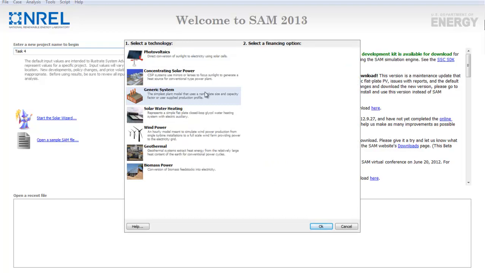So SAM might look a little bit different. It comes out with new versions all the time, so if yours is a little bit different than this, that's okay. You should still have the general functionality that I want. Now, SAM does lots of different things. We are not going to do any energy production in our system, so we're not going to look at a lot of the numbers that SAM produces.